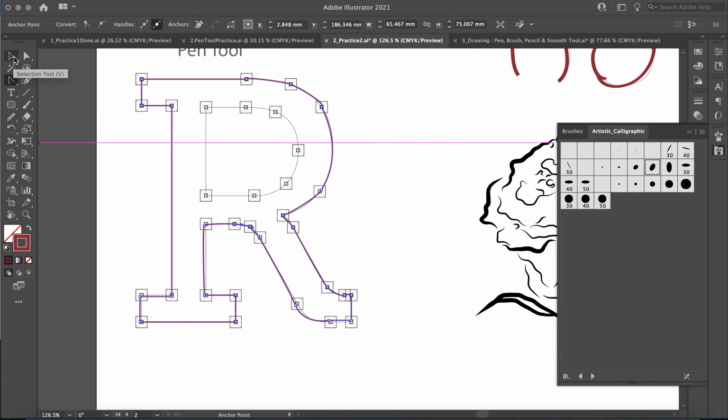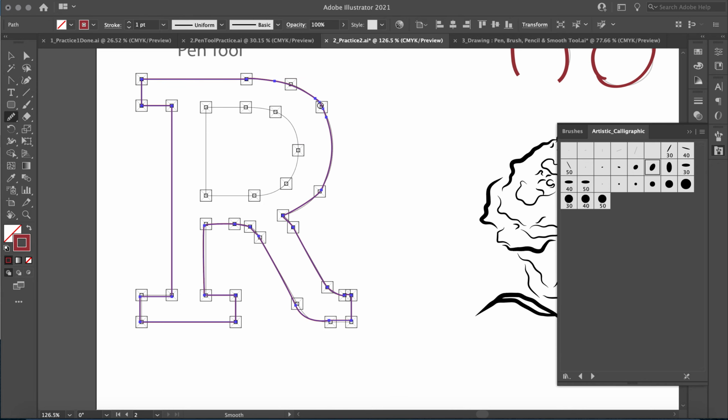Okay. Again, if I want to smooth some of this out, I can always grab my smooth tool and smooth this out too, like that. I can smooth this part out here like that. Okay. And then what I also need to do is make this middle part. So I'm going to grab my pen tool again. This is going to be a little bit easier.